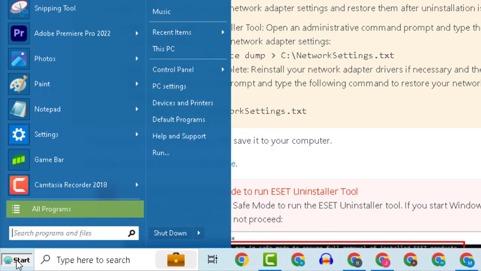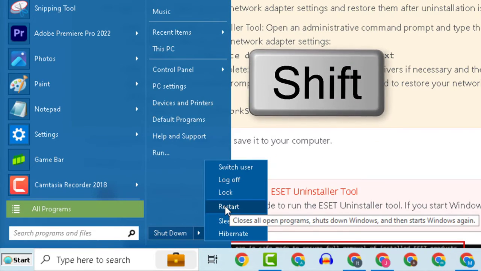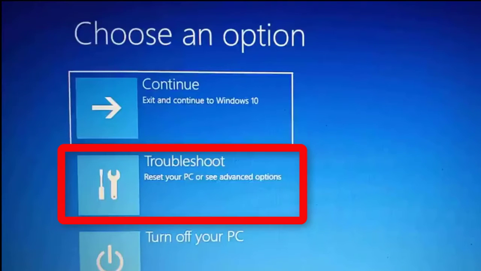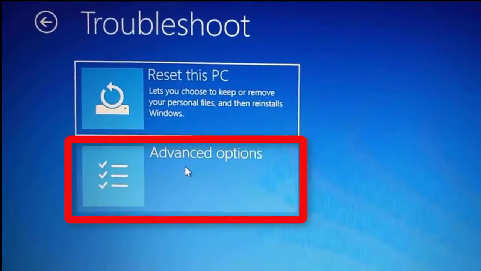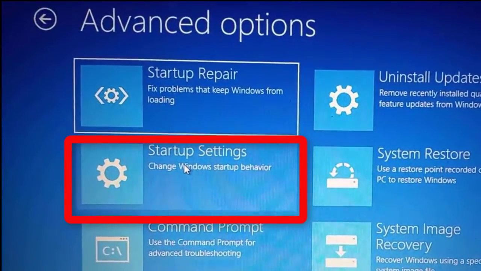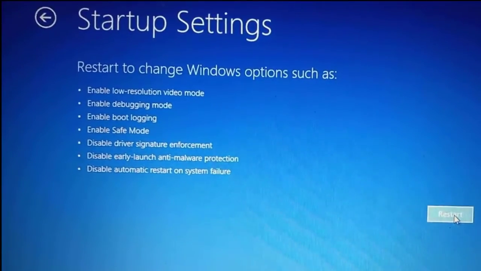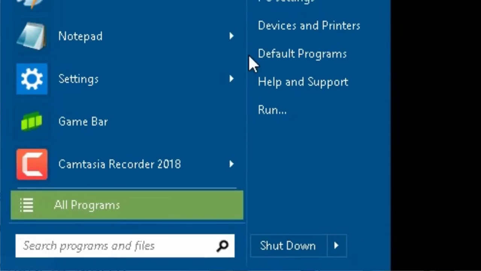To do that, go to Start and click Restart while pressing the Shift button at the same time. Now choose Troubleshoot, then Advanced Options. And now Startup Settings, Restart, and finally click F4. Now the computer is running in safe mode.